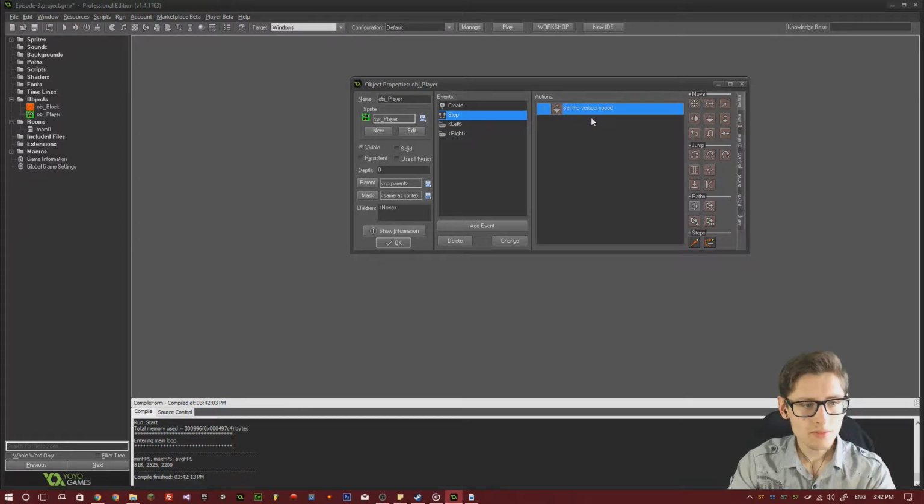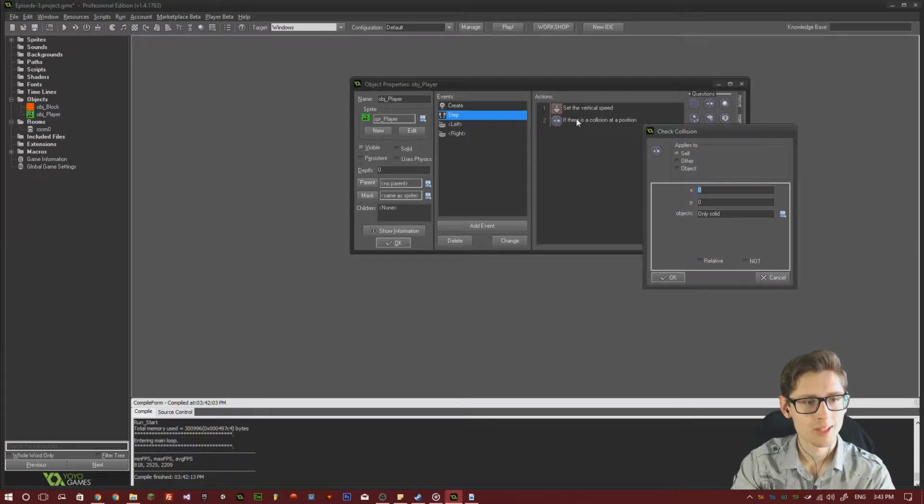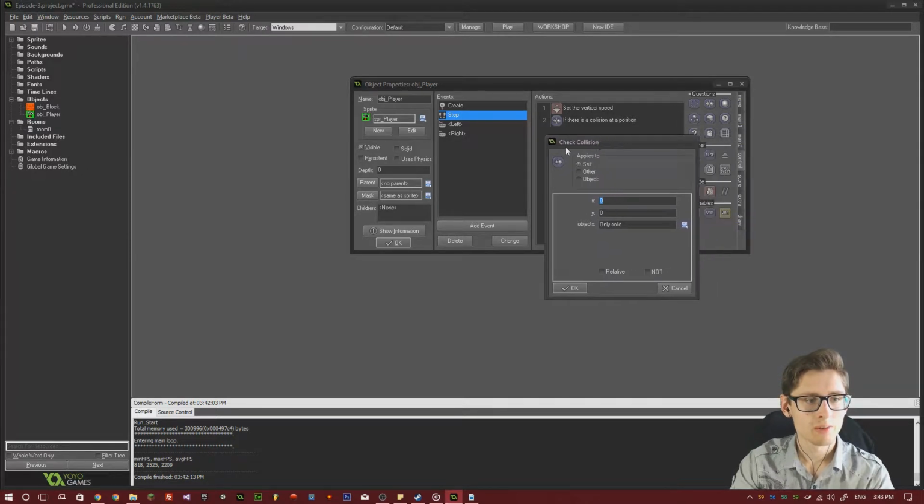But what we're going to do is go and let me just find where it says it. I think, is it that one? Yeah, to my knowledge, it's this one. It's a small arrow and it's got a vertical line against it. Simply click and drag that across and put it below the vertical speed, and then it'll come up with this new window, check collision. So what we want to do is check if the object is going to collide with it.